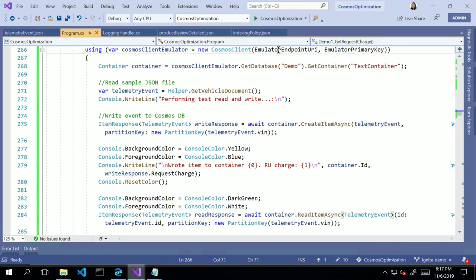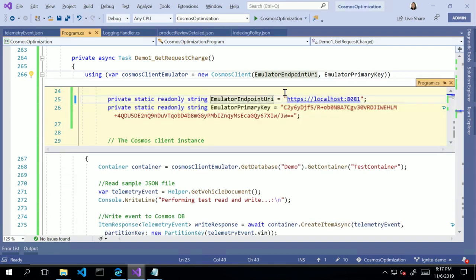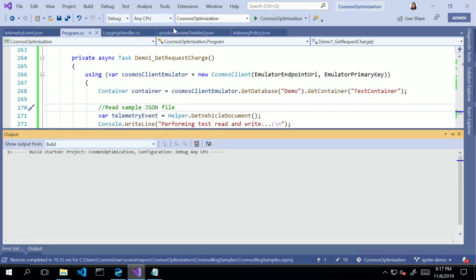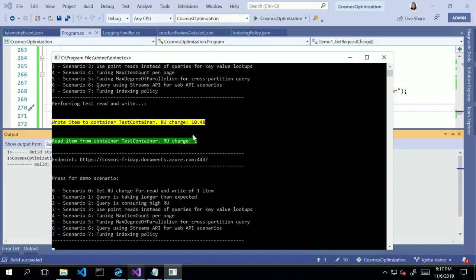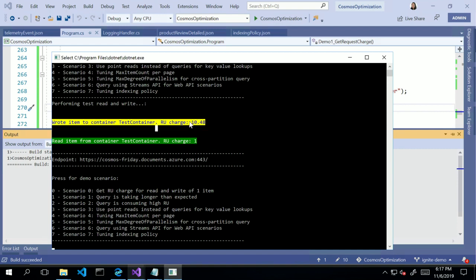So I'm actually going to use the connection string for the emulator right here. Okay, and it's the localhost and then the well-known emulator connection string. So when I run this, this is going to be demo 1, scenario 0. I'm going to do the test read and write. And this one says, I wrote the item, consumed about 10 RUs, and I read the item, consumed 1 RU.